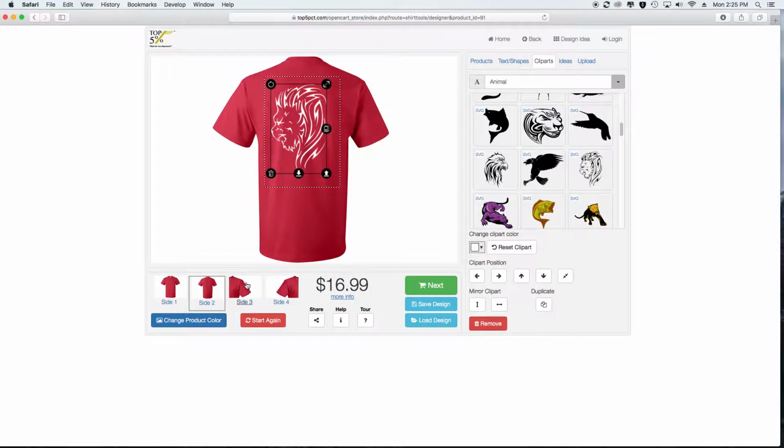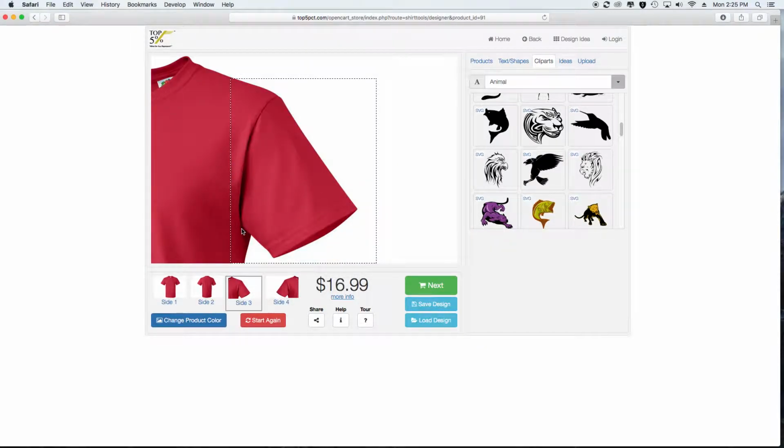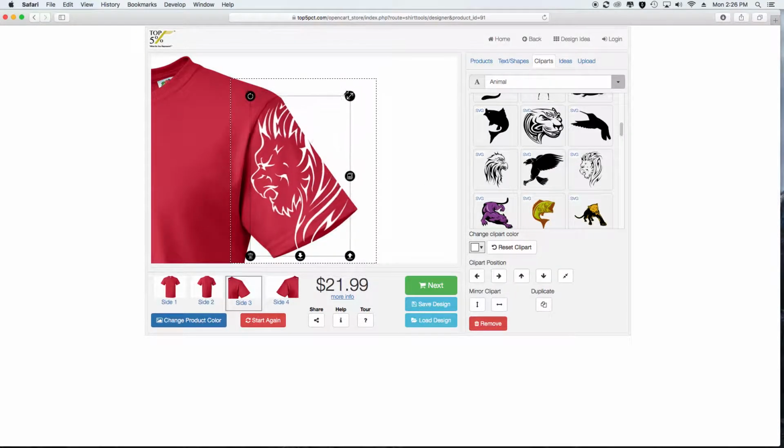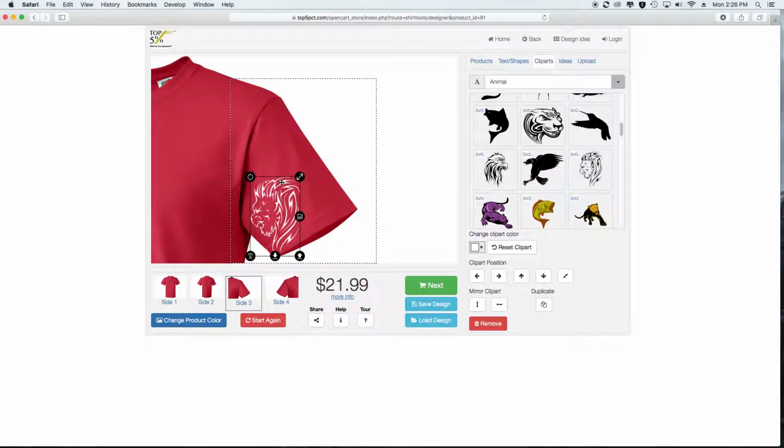So there's the back. And let's put that animal on the sleeve. You don't have to design on the back, and you don't have to design on the sleeves. If you just want it on the front, you just add it to the front. If you just want an image on the back, you can add it to the back. But anyway, it just gives you an idea of what you can do.